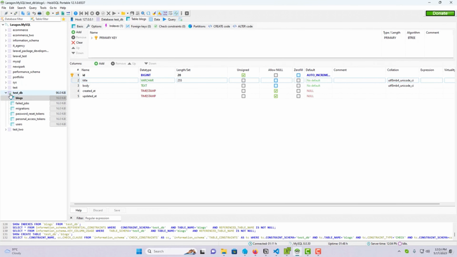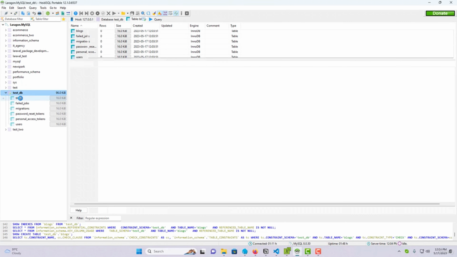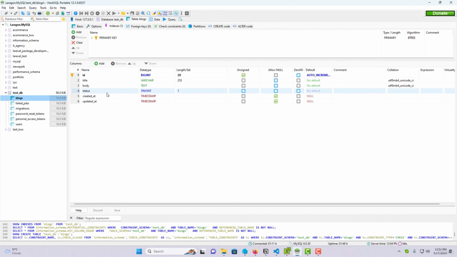And now if I go here and let me collapse it, refresh this one, let's open it. Now if I open the blog table, as you can see, we have a new row here which is status. Okay, it is tinyint and other stuff, and look at the length. As I said, it can only hold one value. It can be 0 or 1. Anyways, so now our column has appeared here, so it's working.